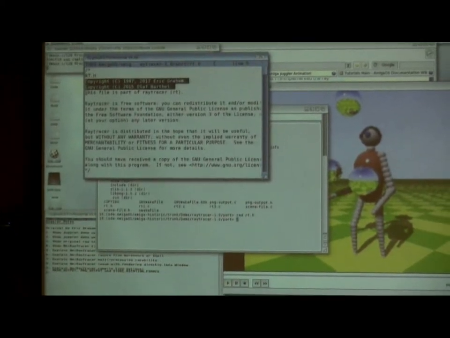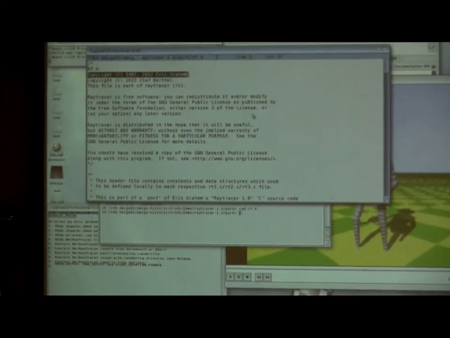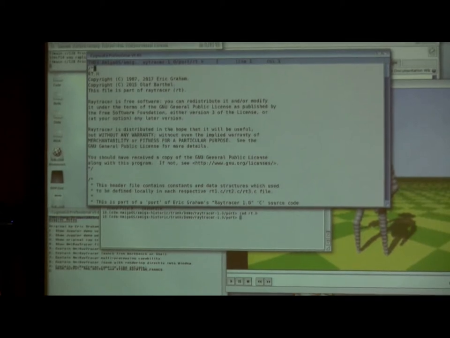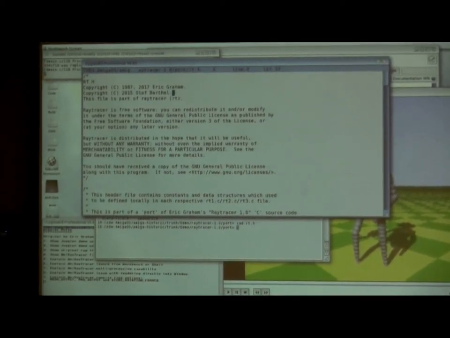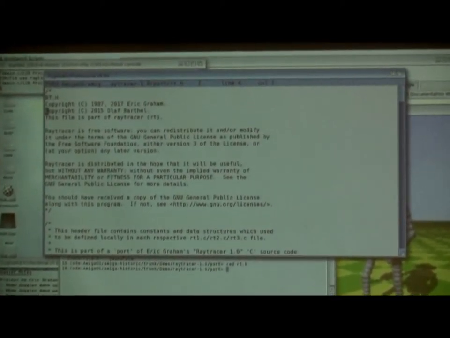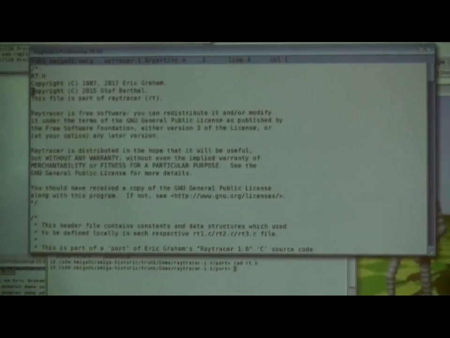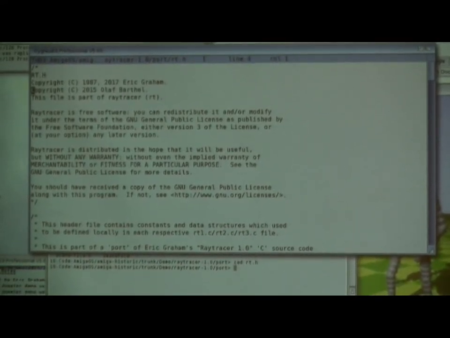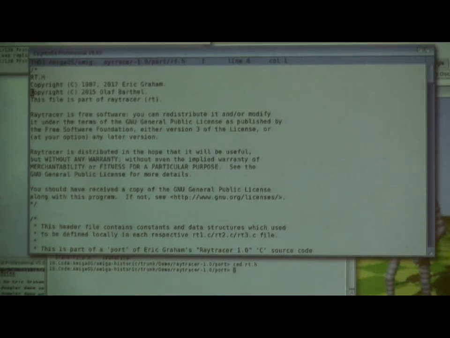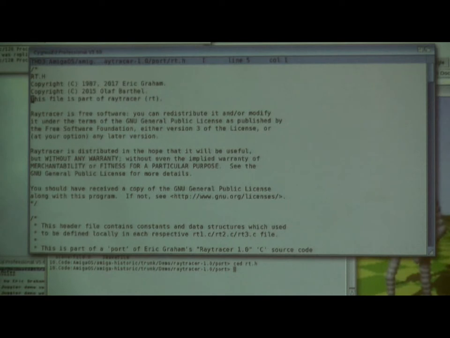There you go. See, the copyrights might be different now, because 2015 is when Olaf did his changes. Yes, copyright Olaf as well for anything he changed.